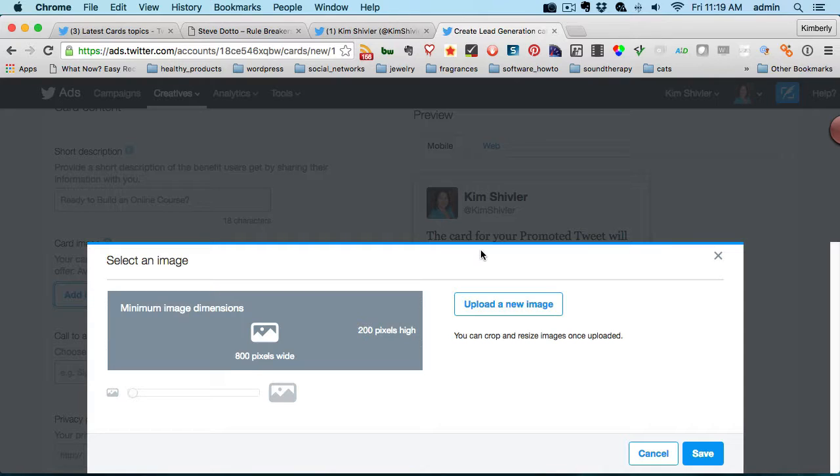For this type of card, it's 800 wide by 200 pixels high. Different cards do have different sizes. So for example, website is 800 by 320. Make sure you check before you build your image. Upload a new image.